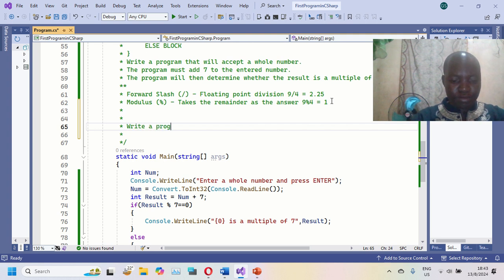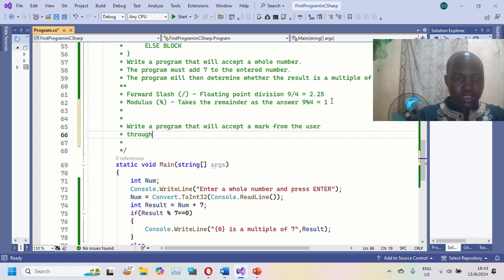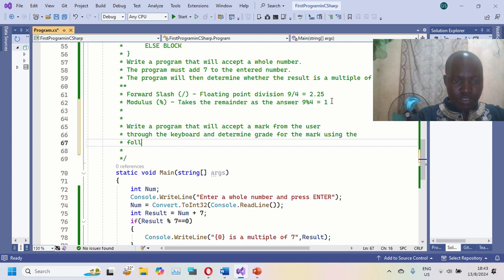Write a program that will accept a mark from the user through the keyboard and determine the grade. This is the common question. Determine the grade for the mark using the following criteria.